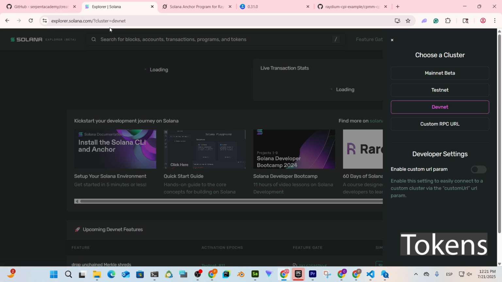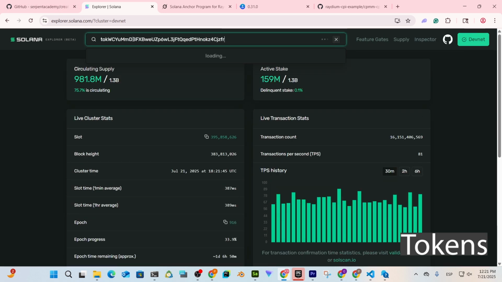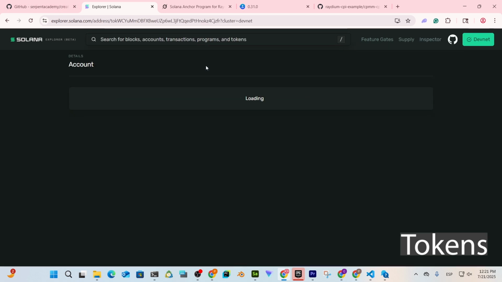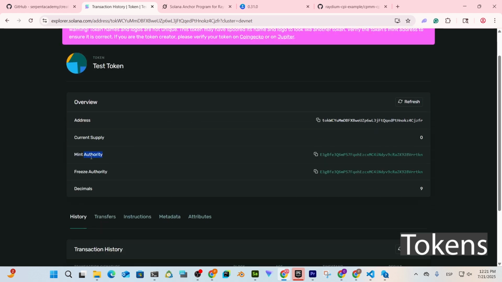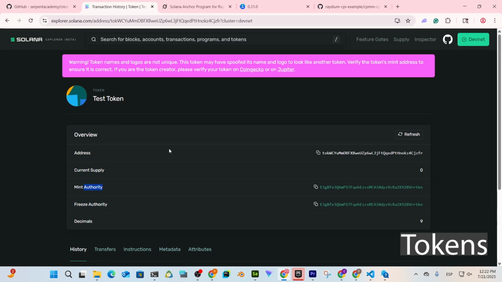If we go to the Explorer and we switch to DevNet, we see that the mint account has a mint authority and a freeze authority. So we need to remove both. We see that we have a test token. So now, for example, let's mint 1 billion tokens before removing, because now the current supply is 0.